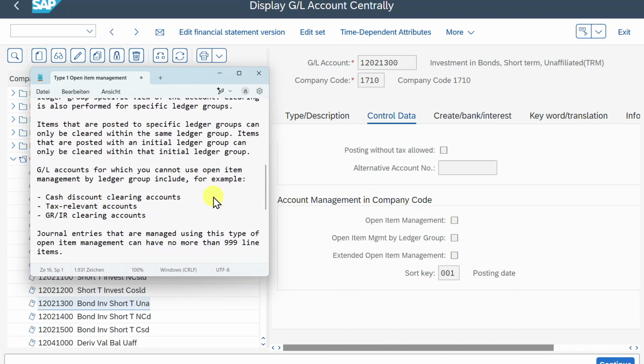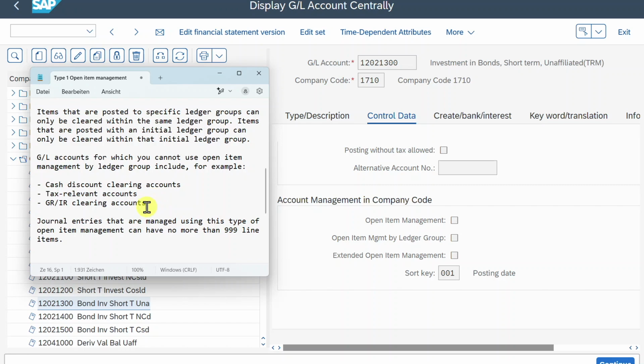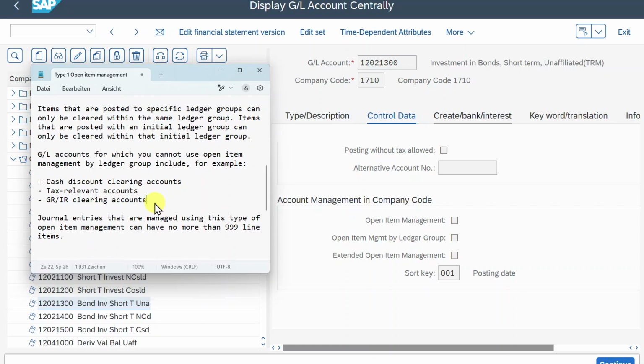Let's scroll further down. You can see here some examples of accounts where we can't use the open item management by ledger group, which would be cash discount clearing accounts, tax relevant accounts, or GRIR clearing accounts. So the system would actually hinder me from enabling this open item management by ledger group if one of the following here is true. Also for this kind of open item management, we can have journal entries with up until 999 line items. Last but not least, you can see here another indicator called extended open item management.